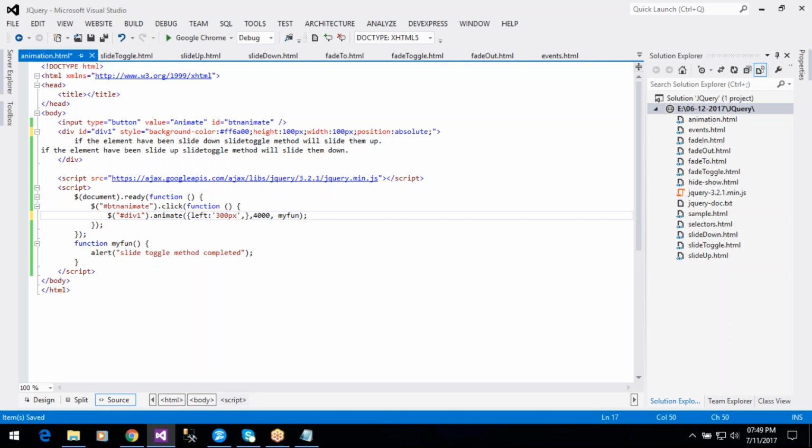Okay, and the div height is 300 pixels and width is also 300 pixels. And the text color is white. So these are the multiple CSS properties.